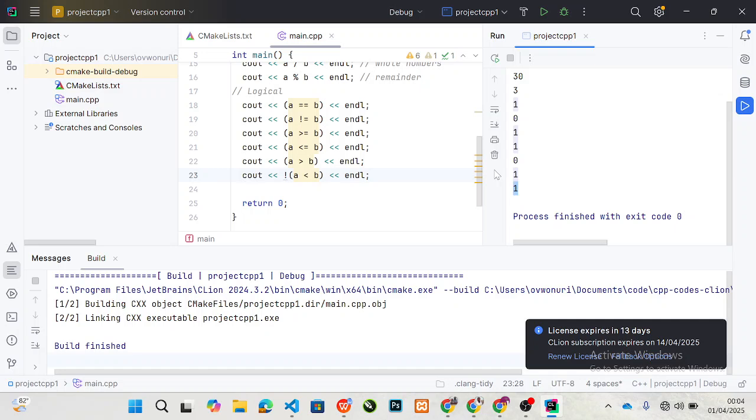Yes, so those are the ways you can use C++ operators. Now, in our next video, we'll be talking about control structures in C++.